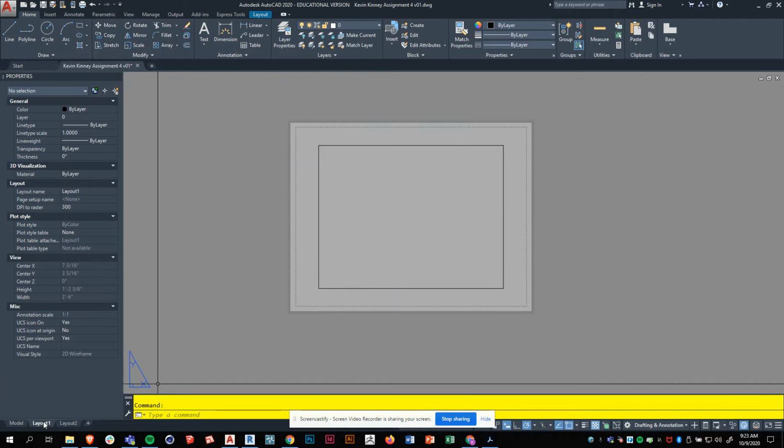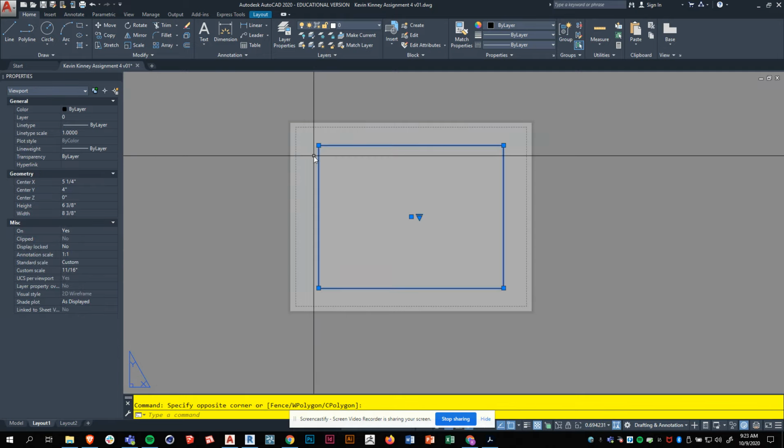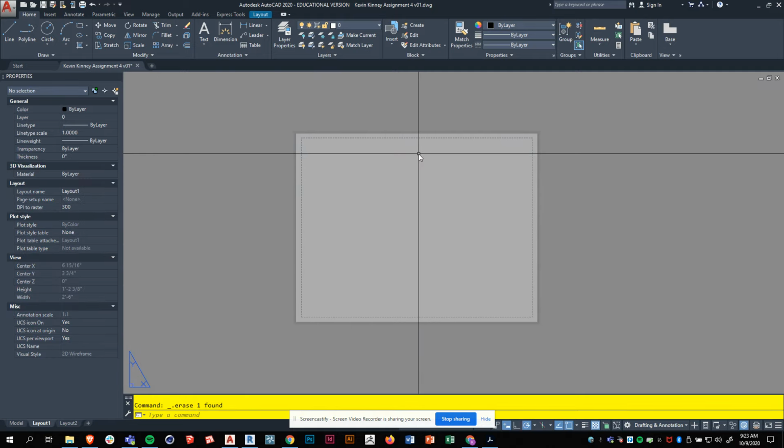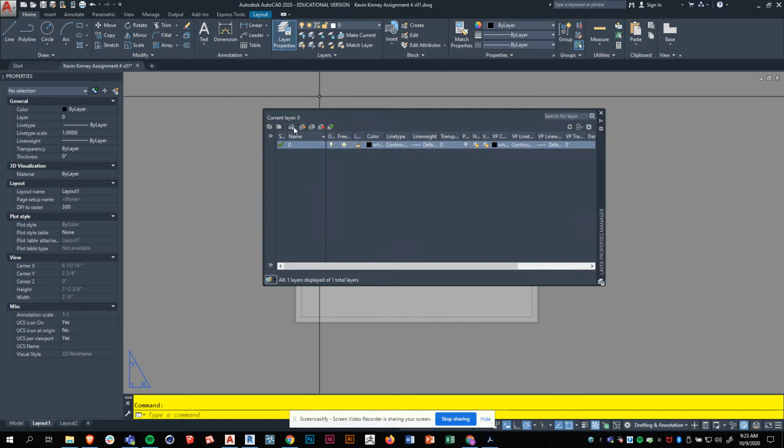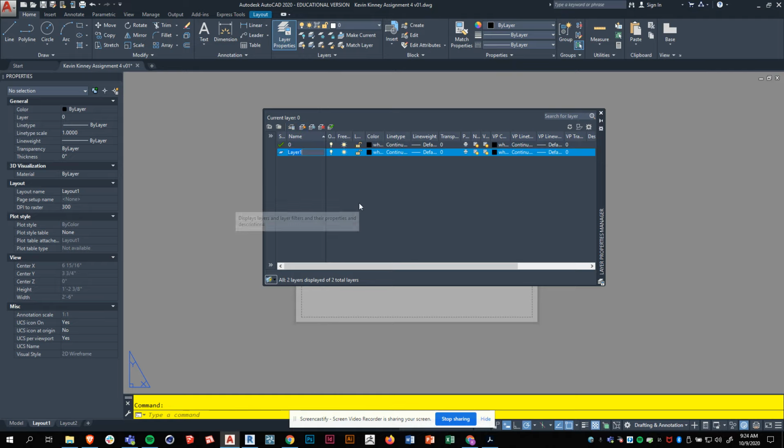Now I'm in layout 1. So I'm in the paper space for layout 1. I'm going to delete the viewport on there. And the first thing I'm going to do is XREF in the title block. So I'm going to make a new layer and I'll call it XREF. I'll keep the color to white.